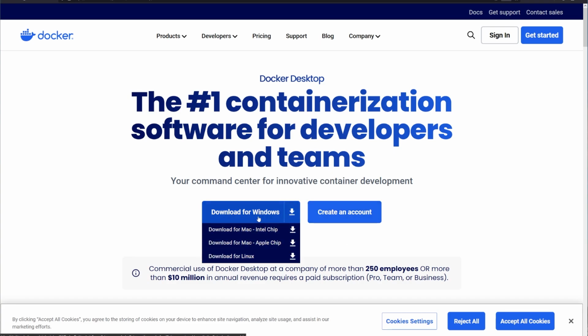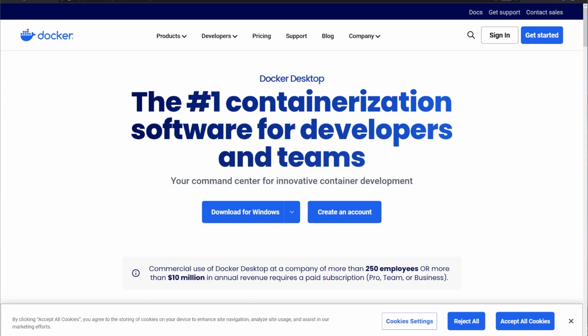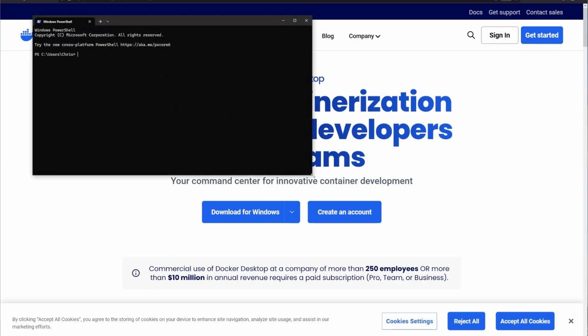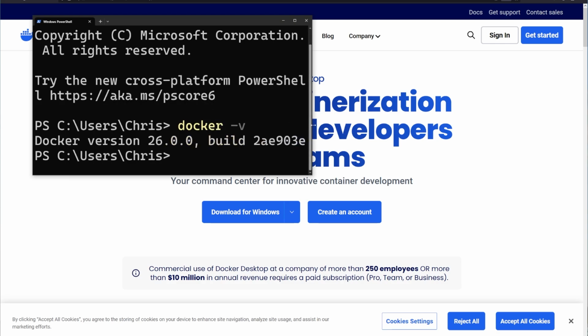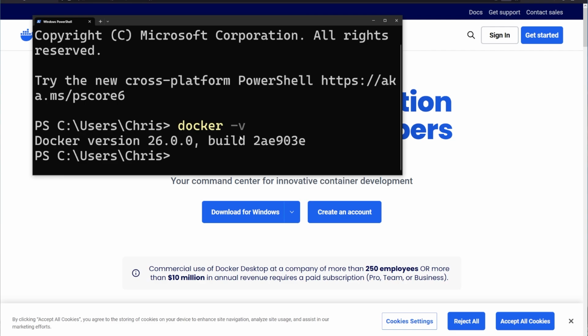Once you've done that, to test that it's working, you can open up a command window or a terminal, and in here, if you type docker -v, just like this, and hit enter, it will give you the version of Docker that you're currently on. So this shows that Docker is installed and that it's working.